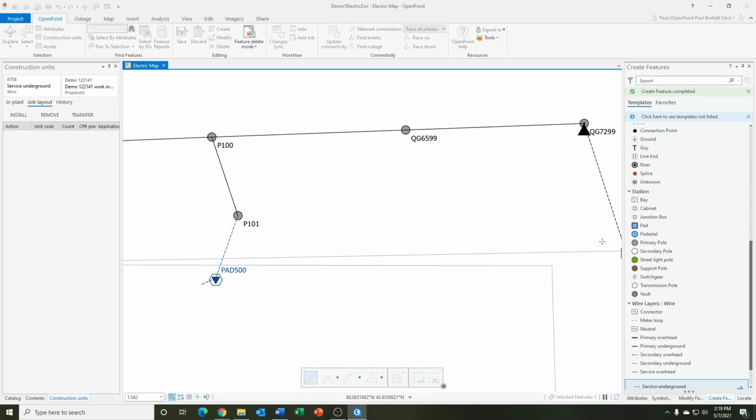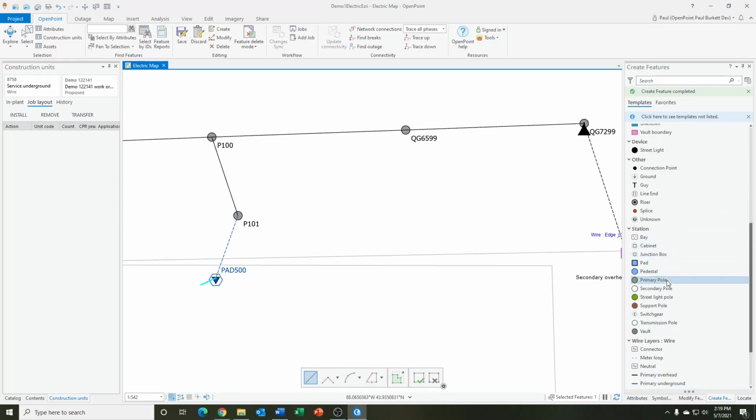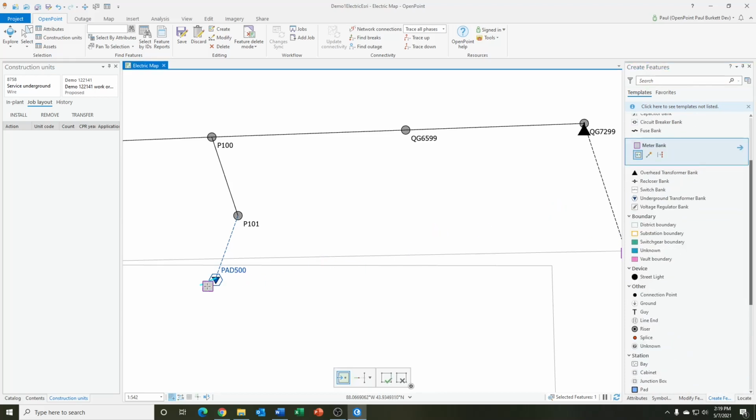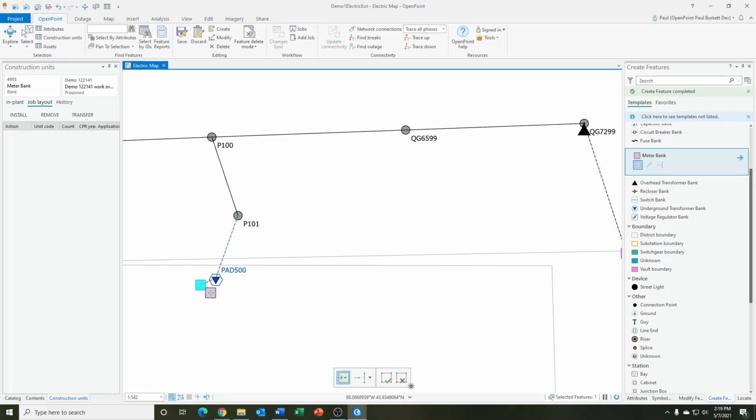And then finally, we will go ahead and do the meter. So I'm going to click on the meter symbol and then place that right at the end of the line. So that covers just the map portion of it. So now we need to actually put in the construction units that are being installed.